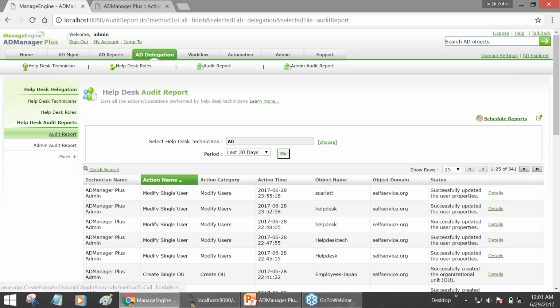And there's more to audit reports. The best part about audit reports is you can have these reports scheduled. You can schedule it as per your convenience and have yourself notified when a specific management action is performed by a user, all right?